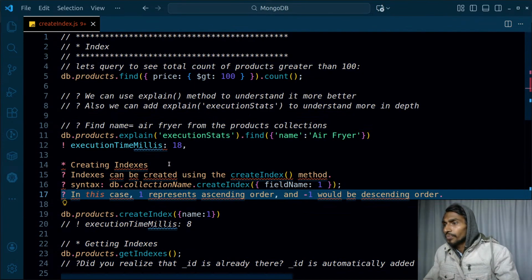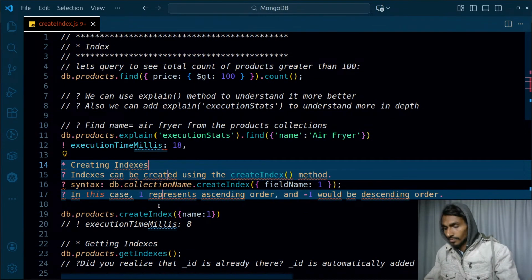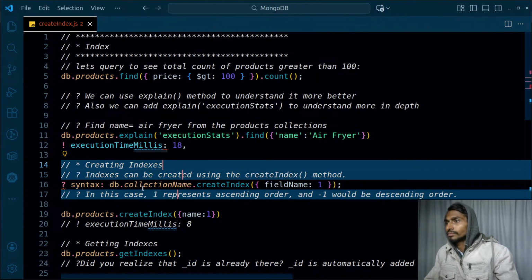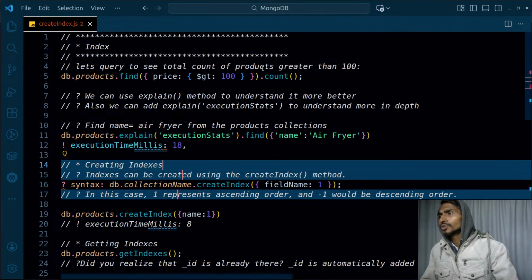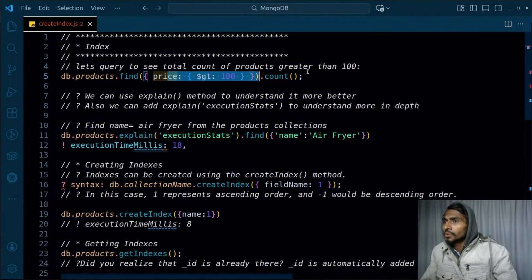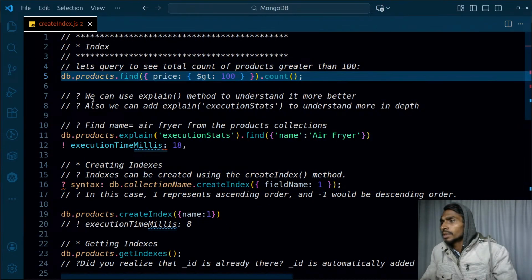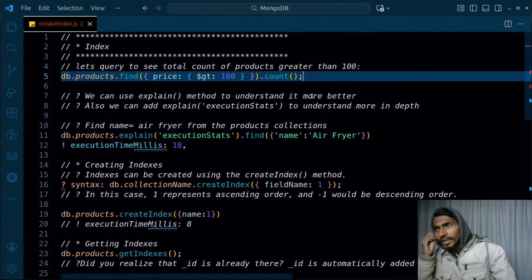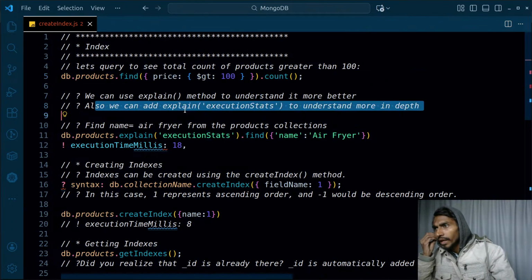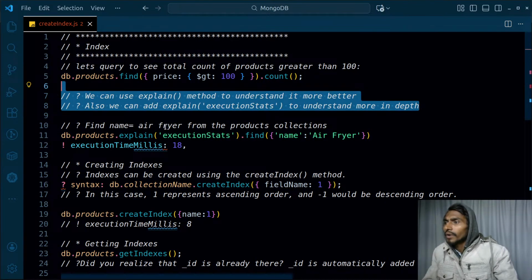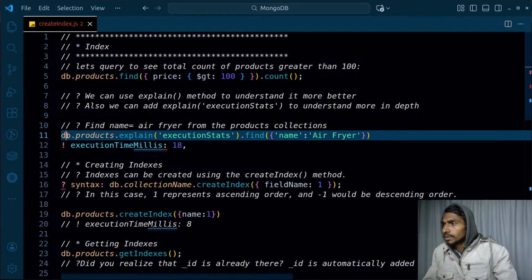Alrighty, so here we are, and one more thing. Let's start from the top. So ultimately I'm going to be learning index over here. Let's query to see the total count of products greater than 100. If we want to get them, we can get them like this. Now we can use the explain method to understand it better. Also we can add explain execution stats to understand more in depth. That's fine. Find name air fryer from products collection. Okay, and then db.products.